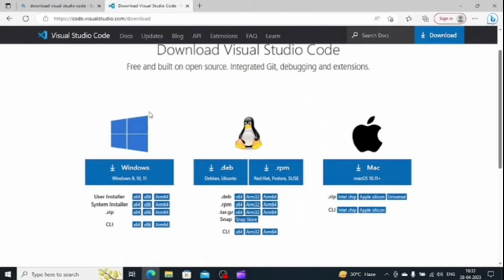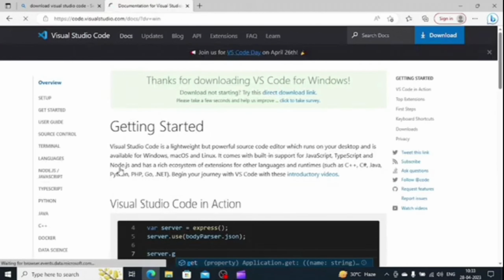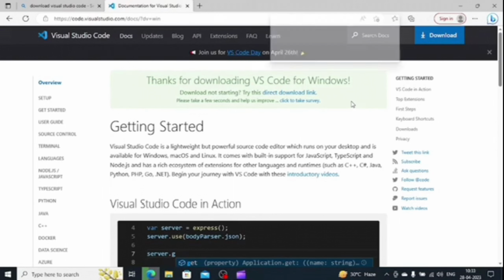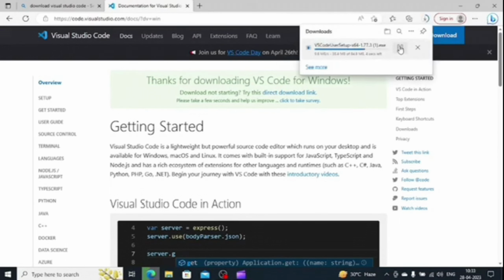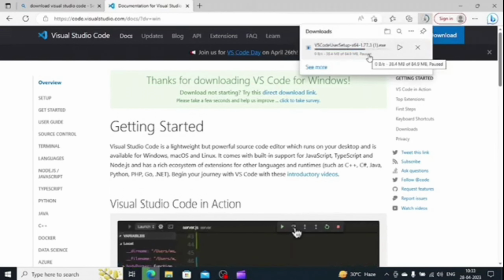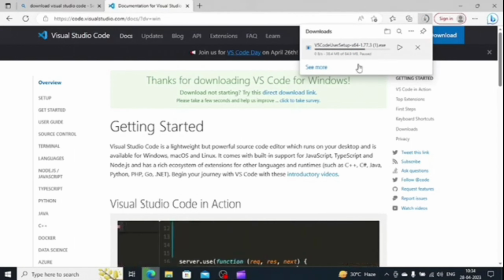Here, based on our requirement and our operating system, we can download the Visual Studio Code. So in my case, I'm going to download for Windows and my system is a 64-bit operating system. So for that, I'm downloading this one. I have already downloaded this one, so let me show you in my local system. Let me go to the downloads.